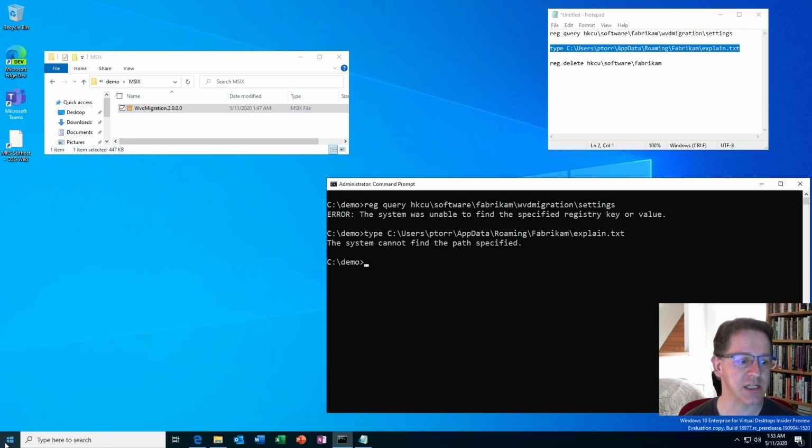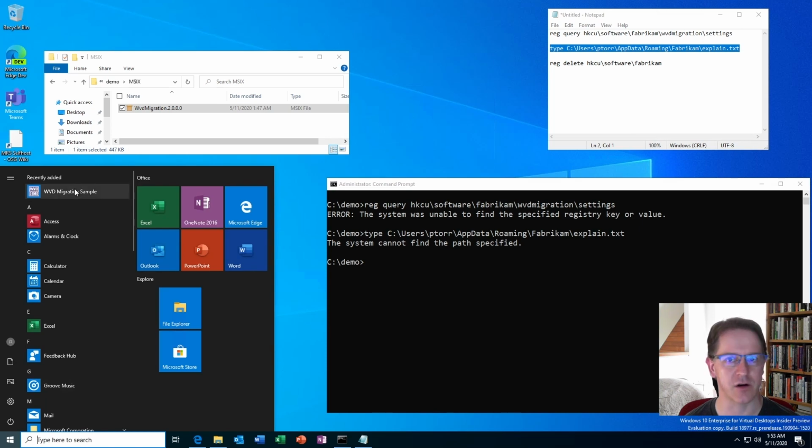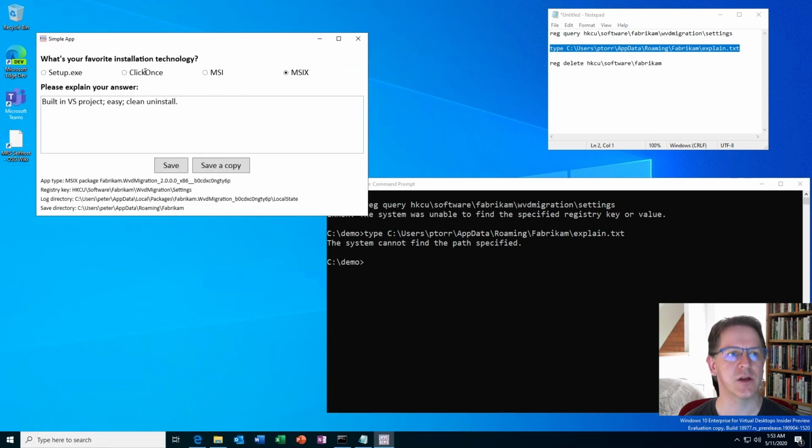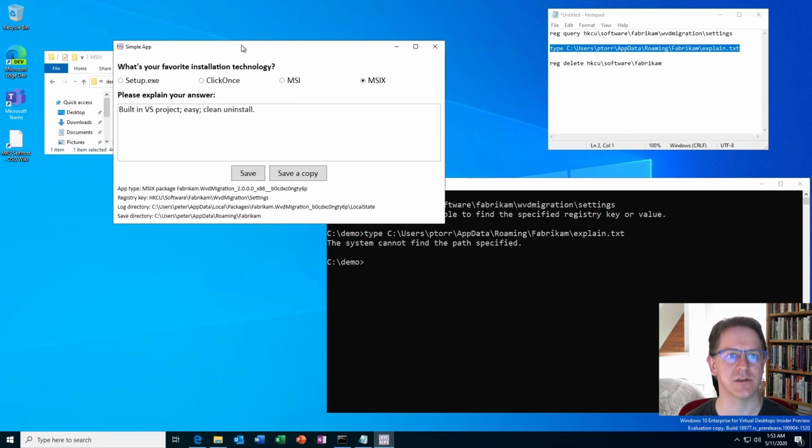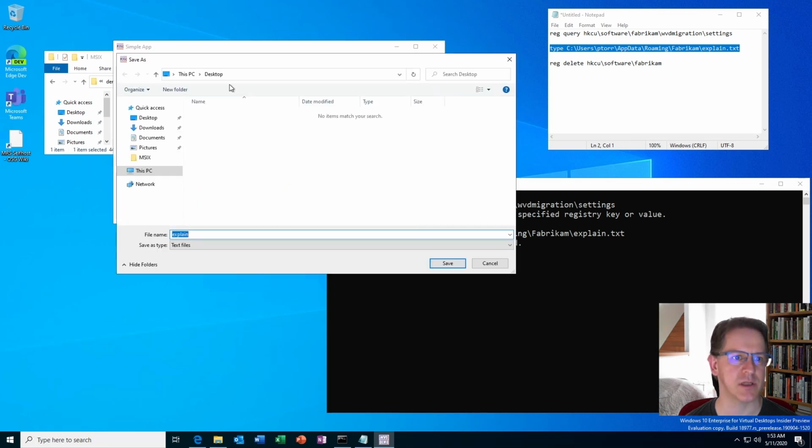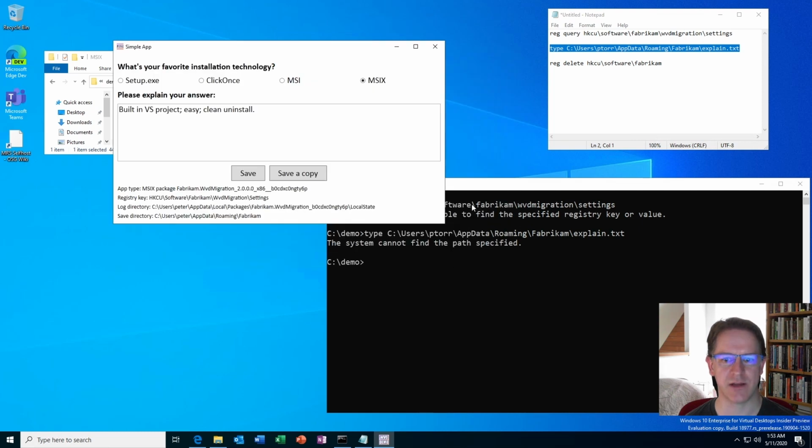Well, if you actually have data that the user cares about, like documents and pictures and so on, you can actually go ahead and save it somewhere else. So by default, this was just saving it into the app data location that you saw before. If I save a copy, I get to pick where I want to put it. In this case, let's put it on the desktop, and I will hit save.